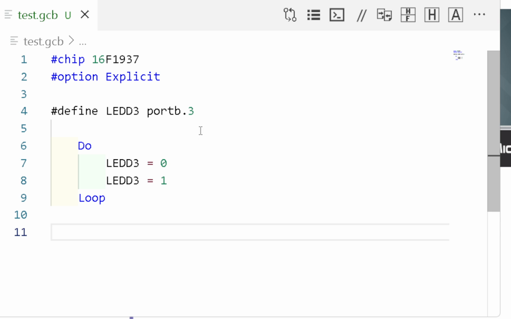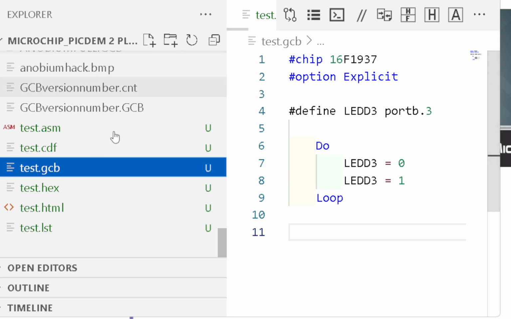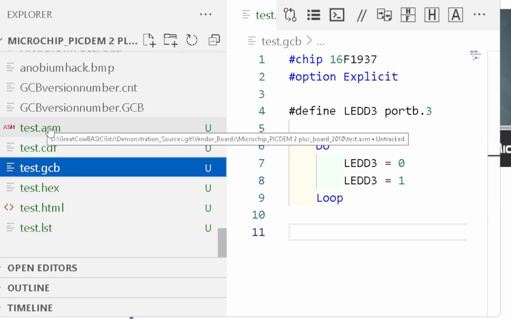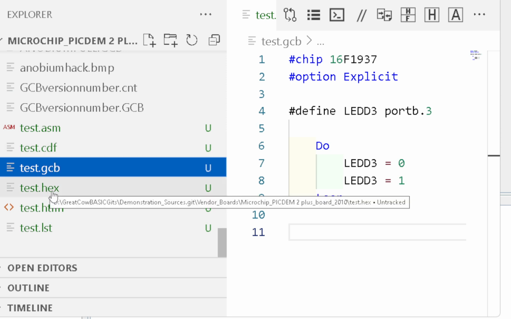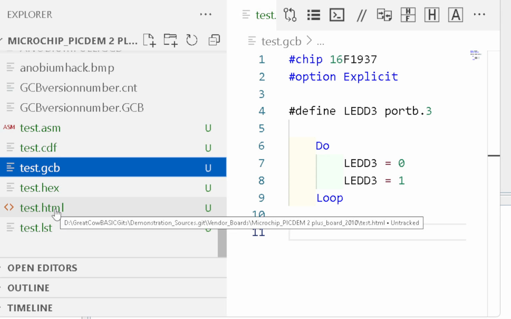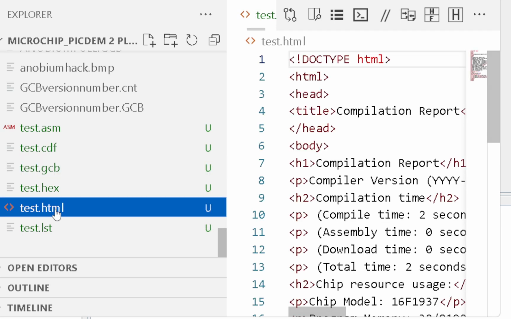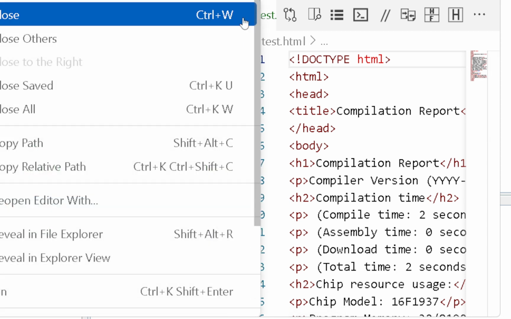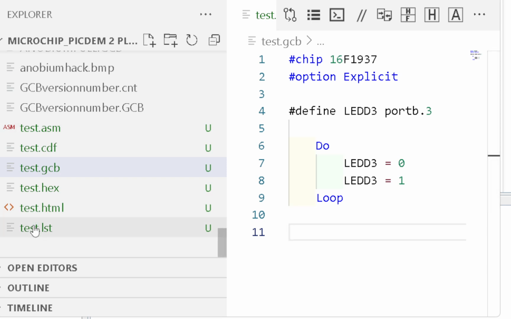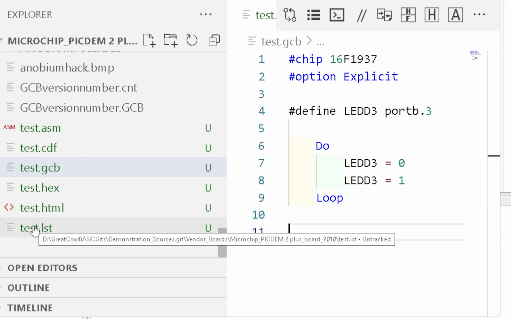So now, if we look in here, we've got our files. We've got an ASM file, a CDF, that's a conditional definition file, or constant definition file, call it what you like. Hex file, the HTML file. Oh, can we see that inside of the editor? Oh no, I bet I can preview it there. No, I can't. You have to open it somewhere else. Just close that. And you've got the LST file, which is the list file.